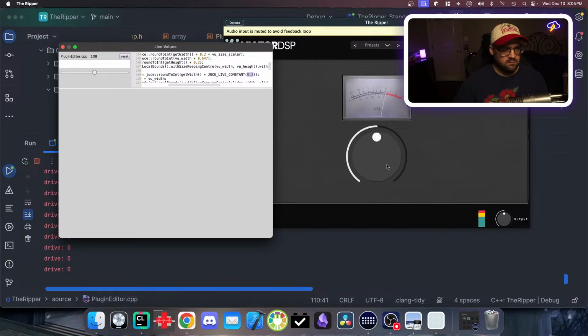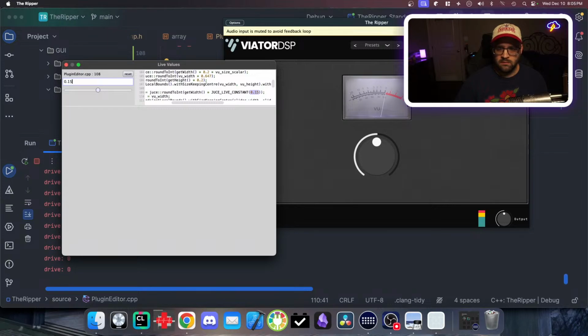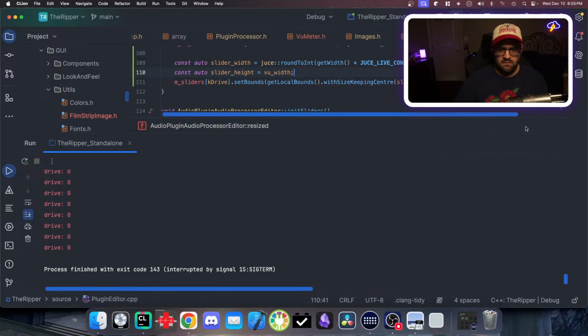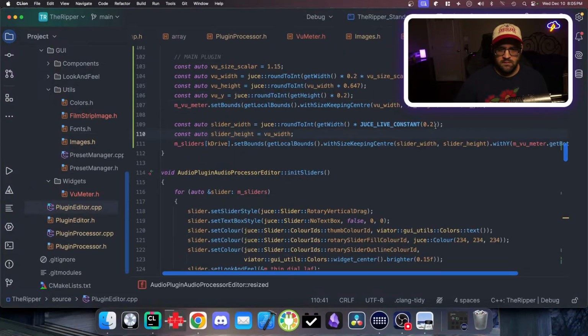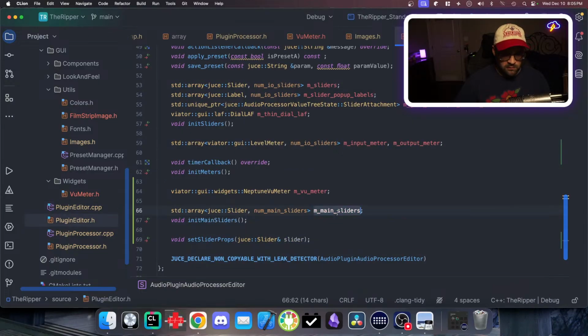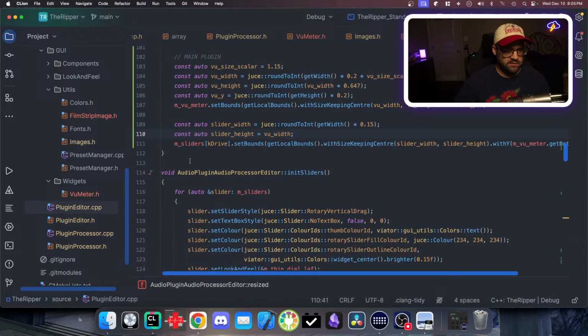Why did it, how did it know to automatically? Did I miss something? I was expecting this to just look like the basic JUCE slider. So that's fine. How did that happen? A slide, M slide. Is that the wrong one? Yeah, it's the wrong one. Main sliders. Main sliders. Okay.